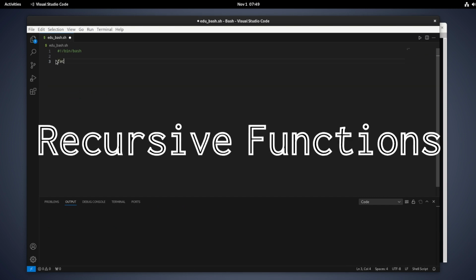Recursive functions are fascinating. They are functions that call themselves, often used to solve complex problems. Let's look at a common example, calculating factorial.